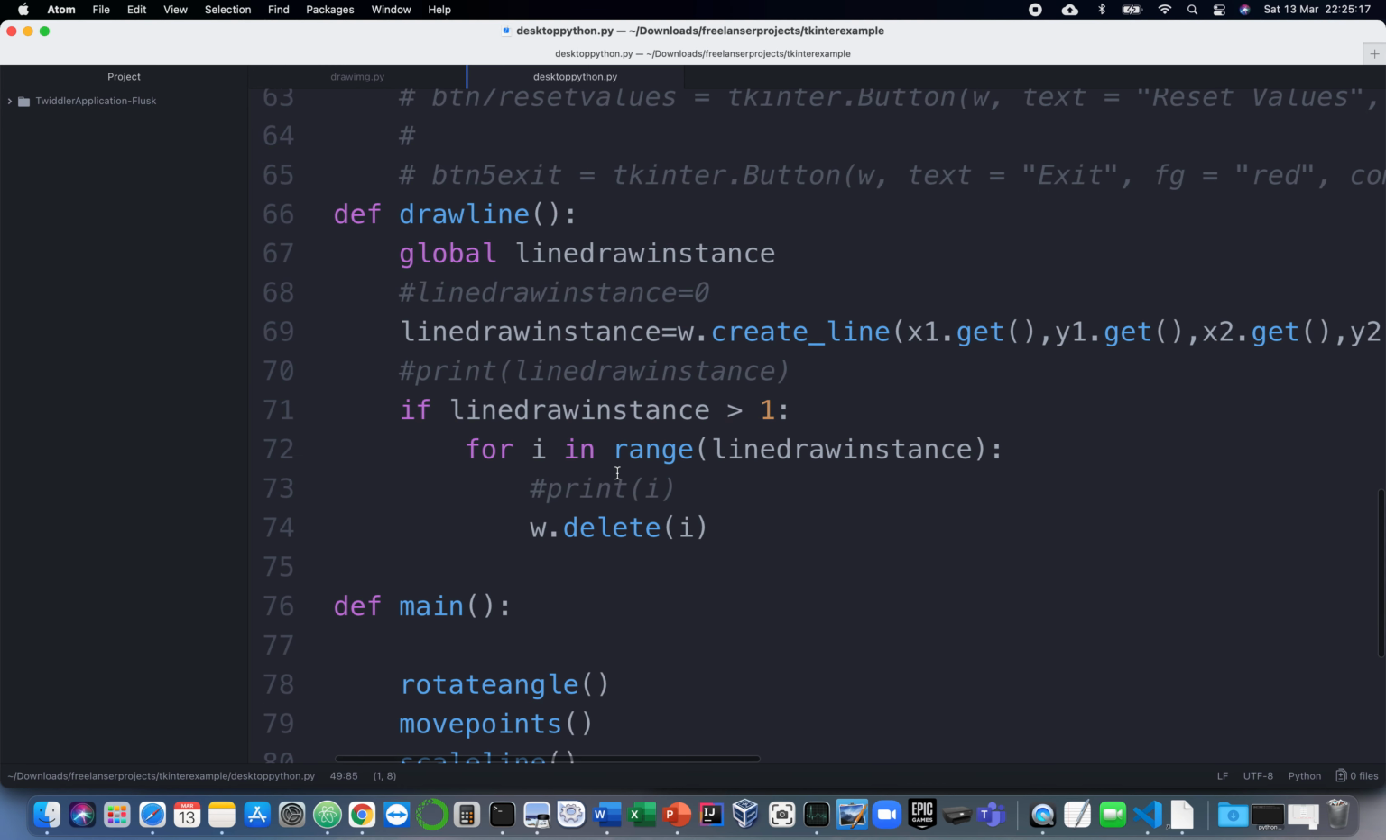And in the draw line, this is something we're going to use later on, line draw instance. Anytime we want to draw a line, and when we are moving the line or scaling the line or rotating the line, we want to see how many times the line has been drawn, so then we can remove it and create a new line.